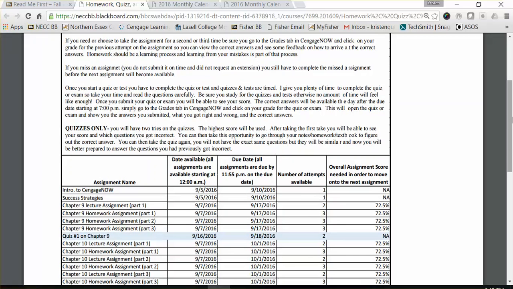Once you submit your quiz or exam, you're going to be able to see your score, and the correct answers will be available the day after the due date starting at 7 p.m. And again, you simply go to the Grades tab in Cengage Now and click on your grade for the quiz or exam. It will open it up. It will show you what you submitted for answers, which ones you got correct and incorrect, and what the correct answers are.